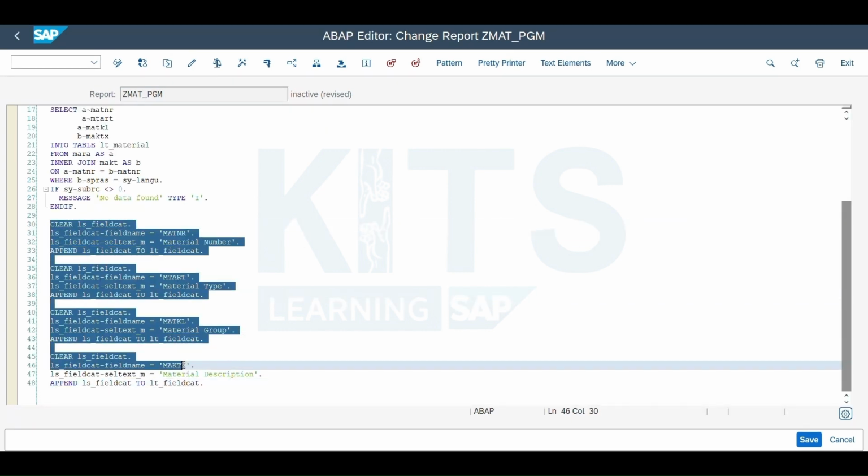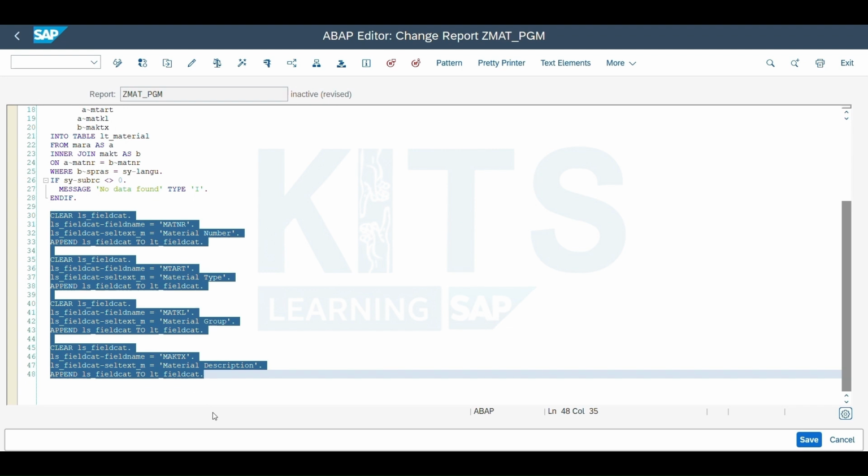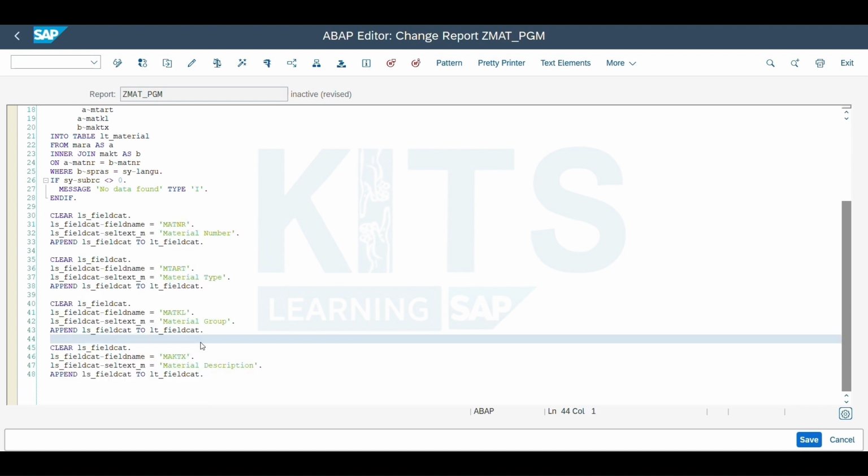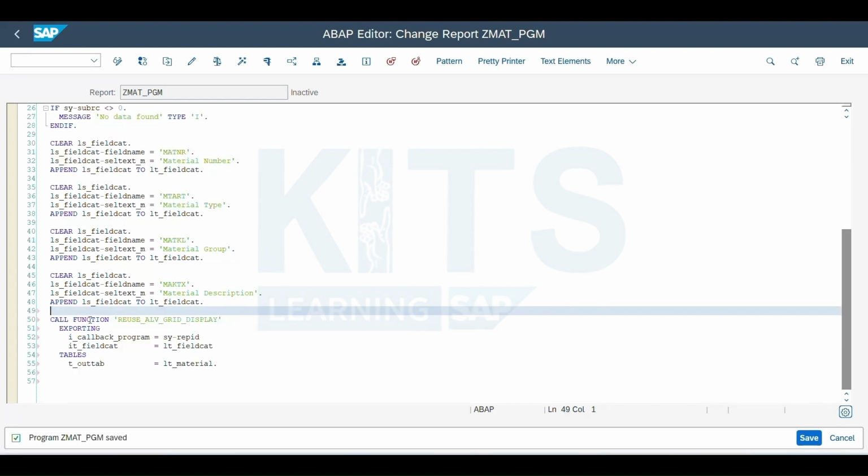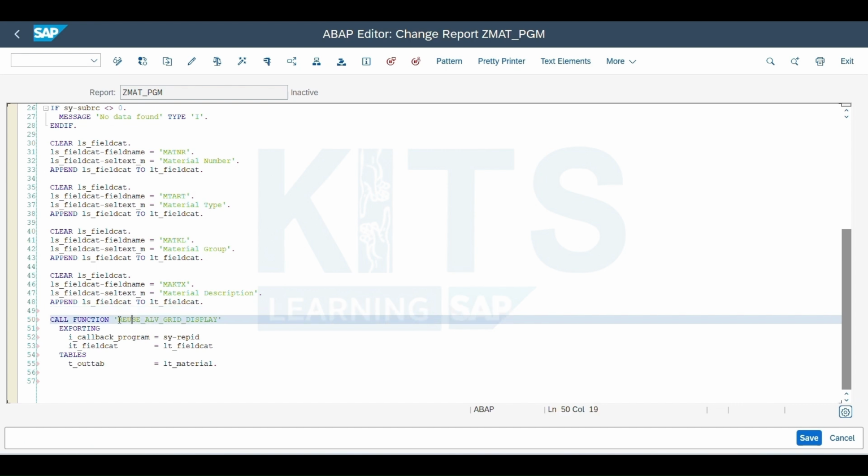Next, we build the ALV field catalog. The field catalog controls how the columns appear in the ALV output. For each field, we set the field name and a meaningful column heading. Once the field catalog is ready, we display the data using the ALV grid. Instead of using write statements, ALV provides a professional and user-friendly output with features like sorting and filtering.